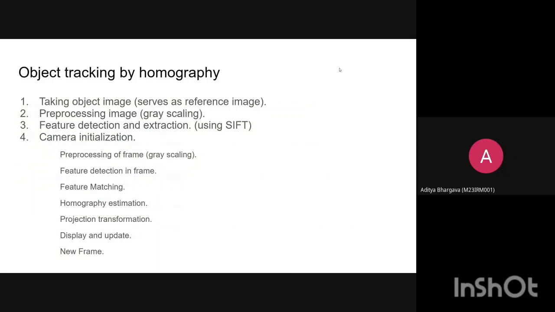Our next part of the code is object tracking by homography. Its methodology has been shown on the slide and it goes as follows. First, we will take the image that we need to track. It serves as a reference image for the task. Then we will convert it into grayscale because we need one channel to do it. Second, we will do the feature detection and extraction. There are several methods that can be used to detect and extract features. We are using SIFT for this purpose in our project.